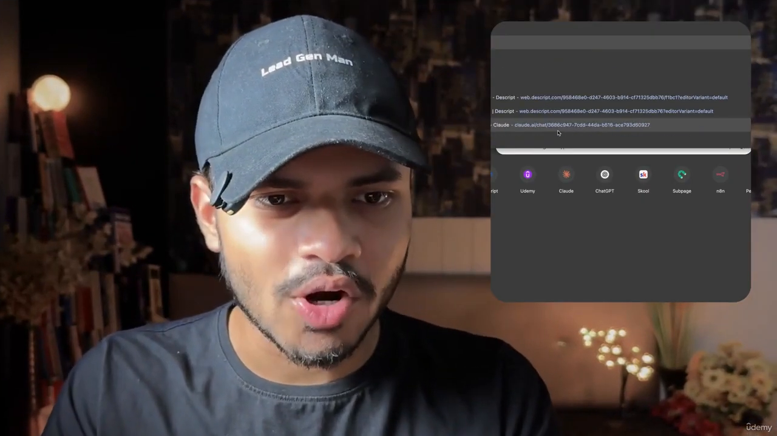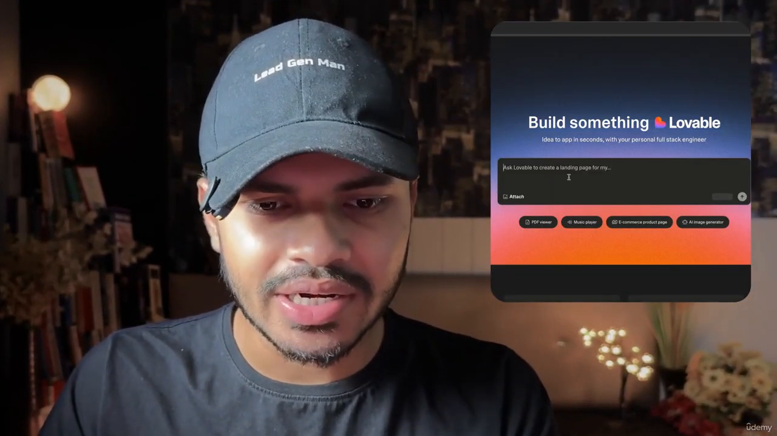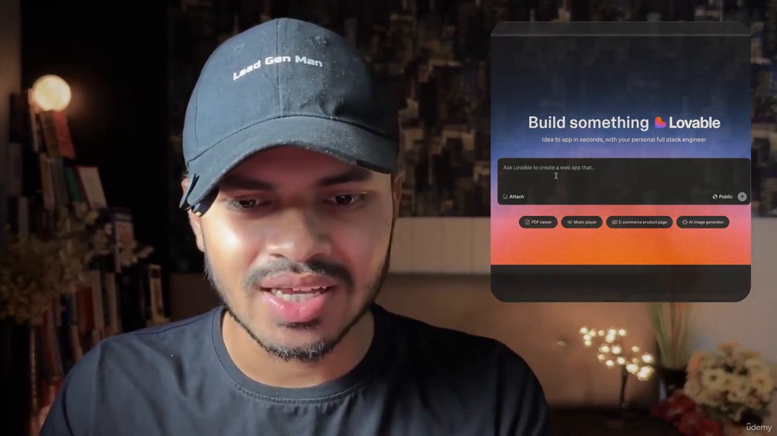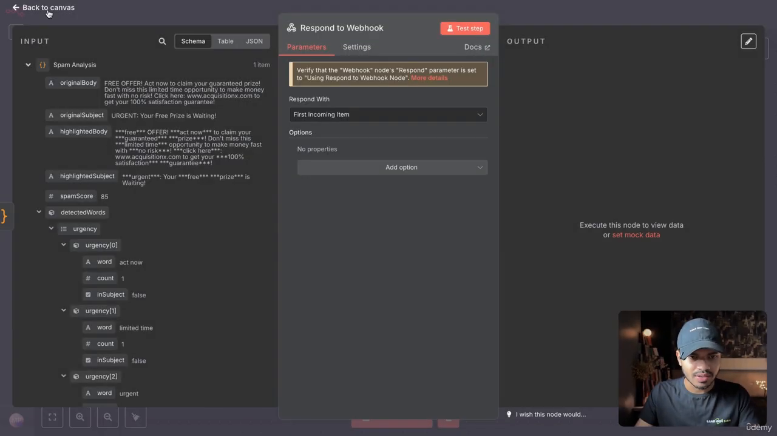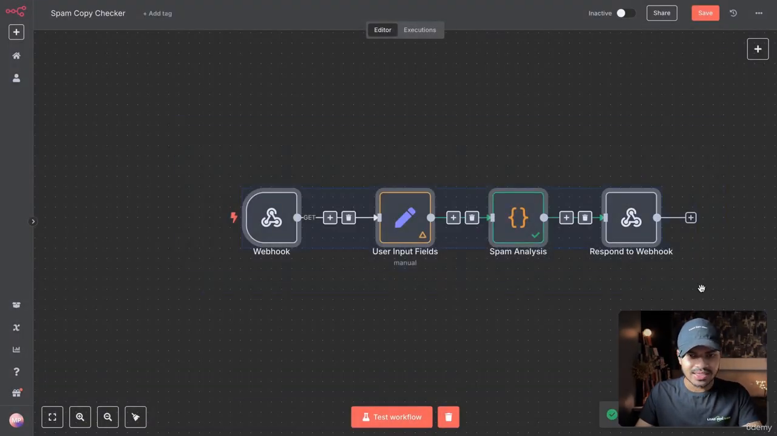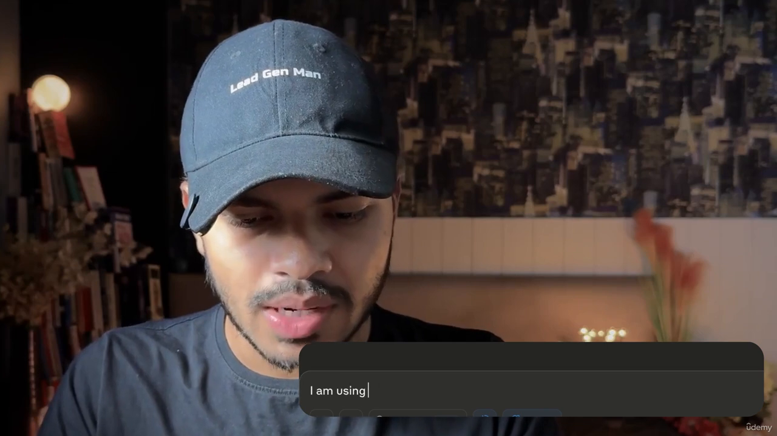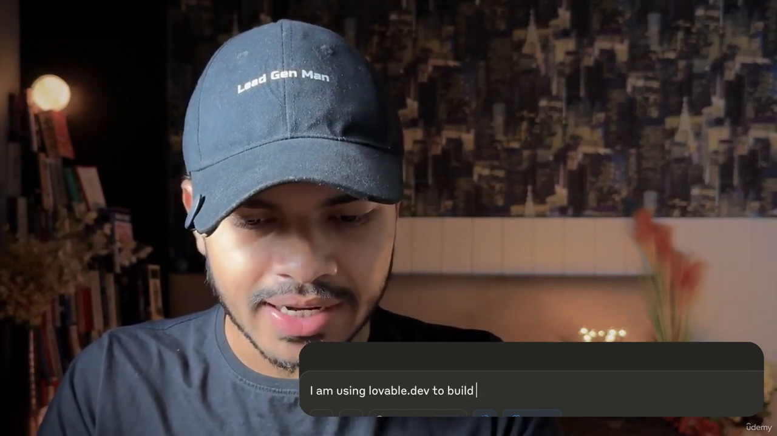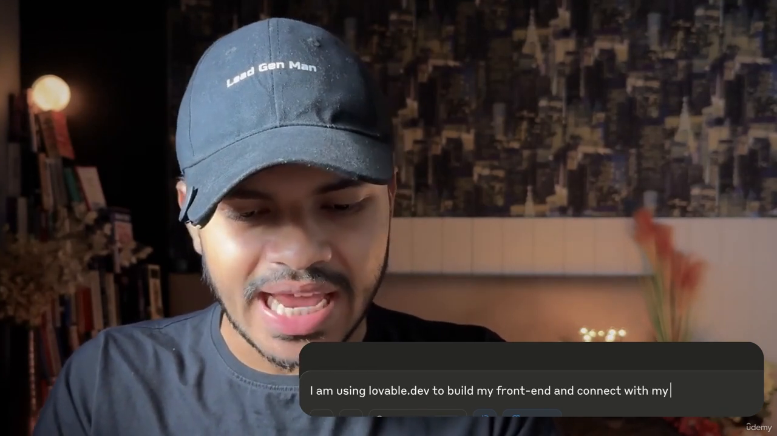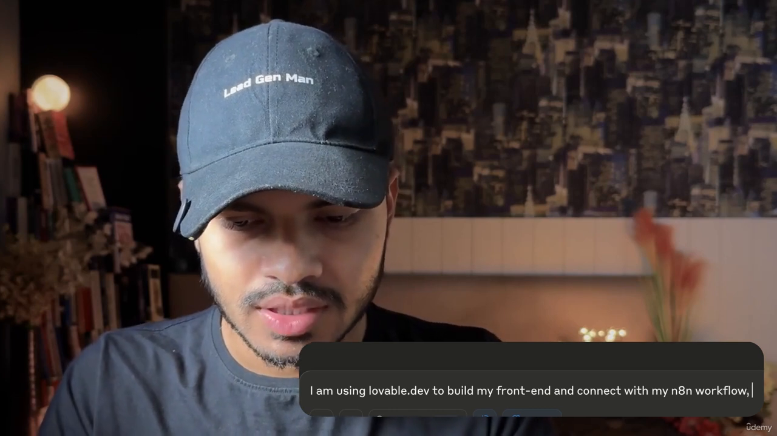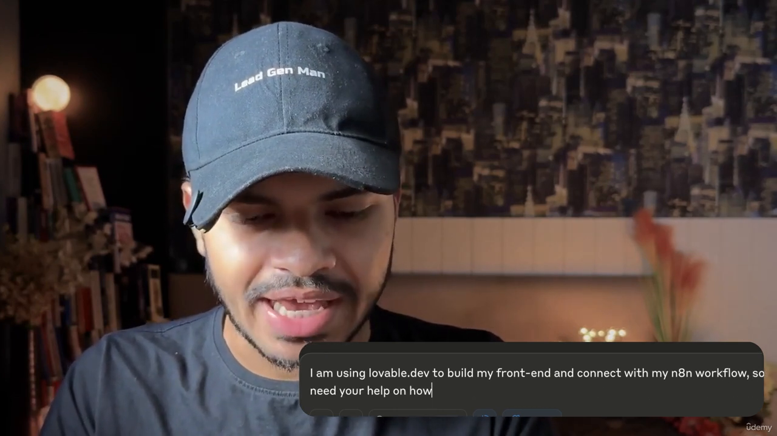Now let us go to lovable.dev, log in or sign up with your account, and let's start everything from scratch. Here we have to write a really good prompt in order to get our app working with our N8N workflow. So we can copy this and let's go to ChatGPT or Claude, whatever LLM you are using. I am using lovable.dev to build my front end and connect it with my N8N workflow. So I need your help on how I can do it.